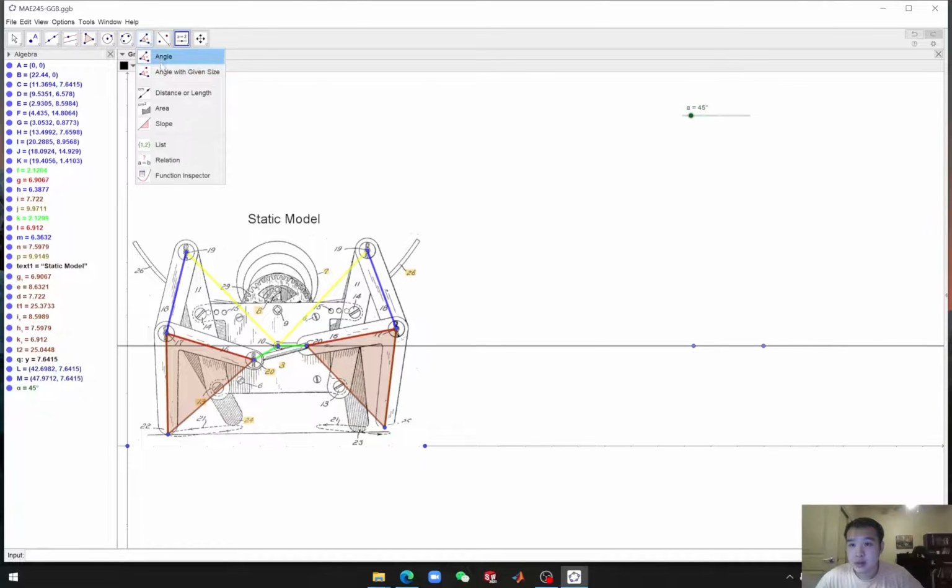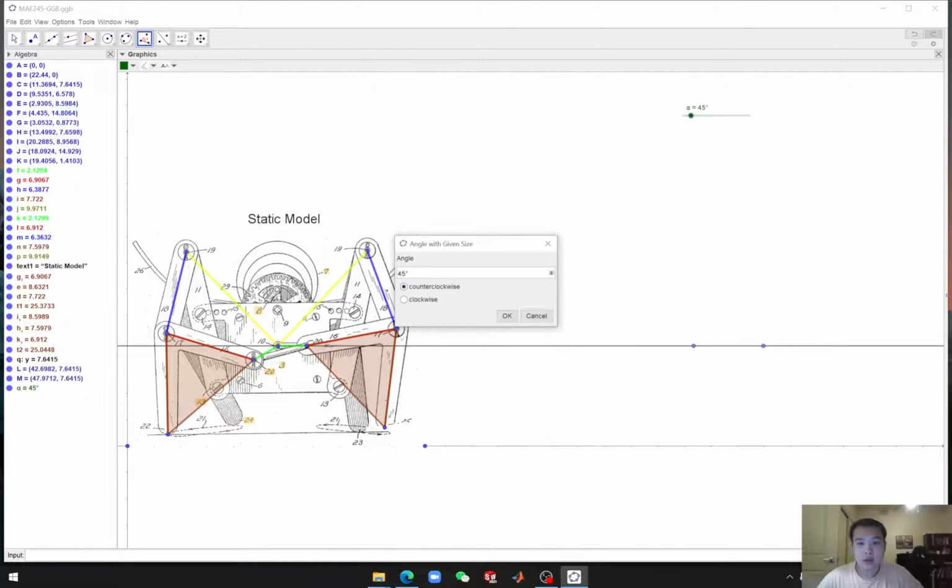Okay, we'll choose the angle with given size. So choose this joint first and then the left one. So right here, we can choose the angle. And then we need to choose the angle alpha because it's changeable. So see, we're able to adjust the angle for the ground link. And then the next step is we need to move this ground link to the dynamic model.